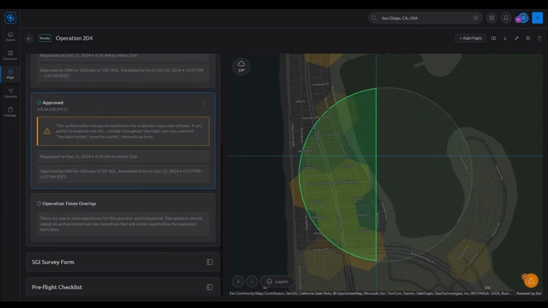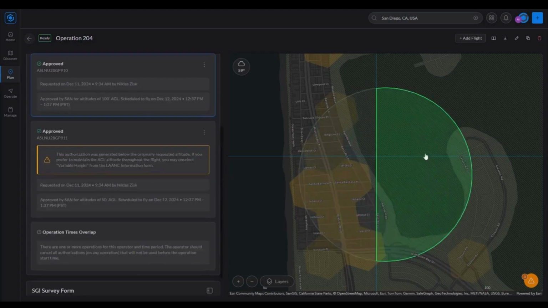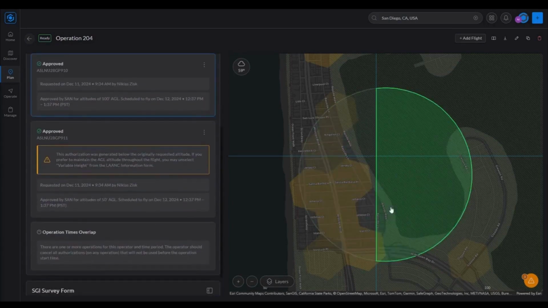If you remember, this grid square and this grid square are in a 50-foot flight height ceiling. This grid square and this grid square are in a 100-foot flight height ceiling. I initially asked for 100 feet for the whole operation, but because of the differences in flight heights and using the variable height option, I can now create one operation with multiple variable altitudes.